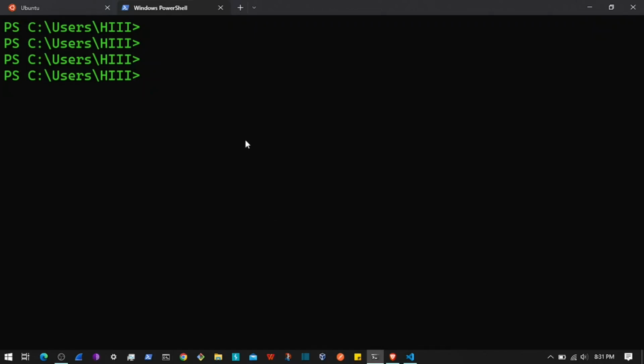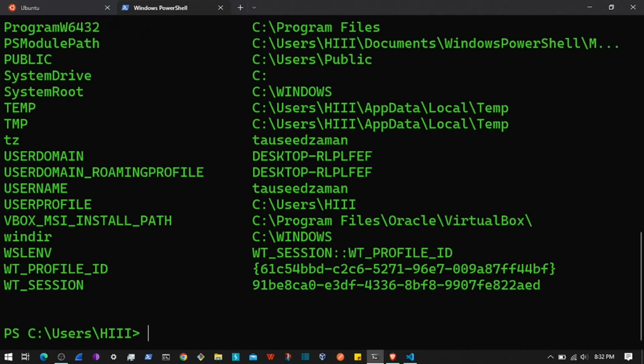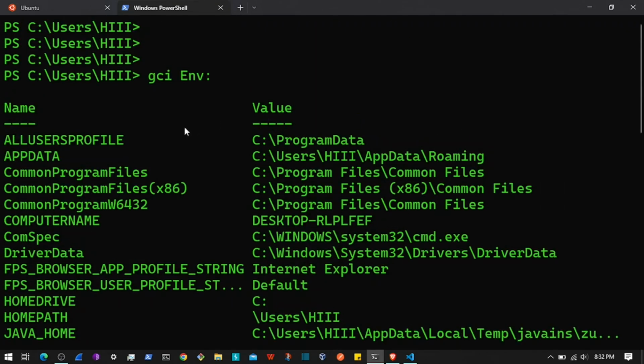Alright, so now let's talk about the environment variables in PowerShell. In order to get the environment variables, we can use either gci, Get-ChildItem, ls or dir, and then the env colon. This will list out all the available environment variables.